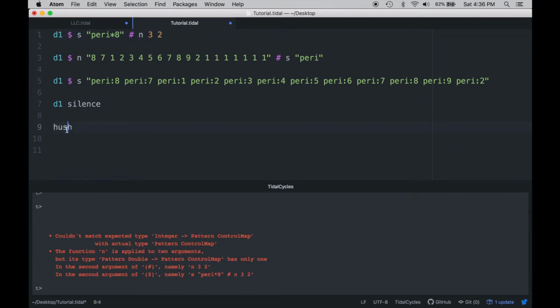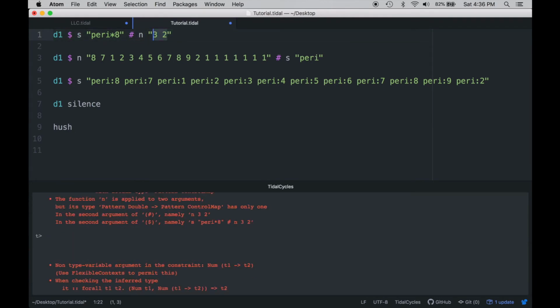Okay, so now that you see that I've patterned out more than one item, you have to use quotations. Look what happens when we do that. Tidal gets mad at us, and in the middle of its finger wagging, it says it couldn't match expected type integer to pattern controlled map, right? So that is an issue, just to make sure. So obviously, just to show you that if we wanted to play this and we wanted to play it right, all we'd have to do is go back and put this in quotations, and now we'll have different samples.